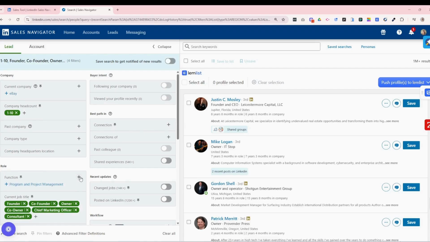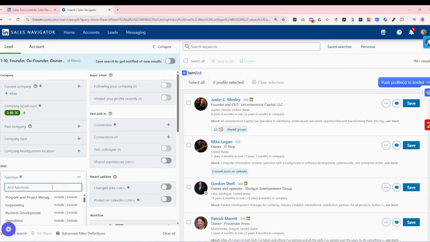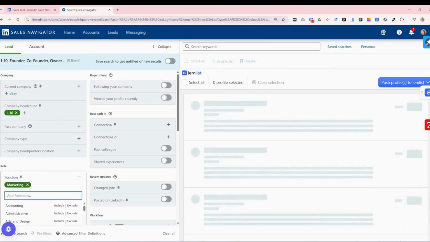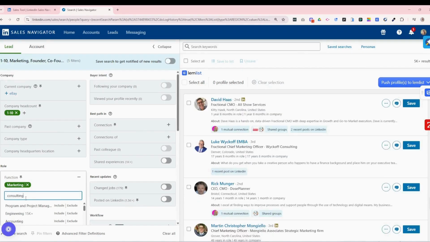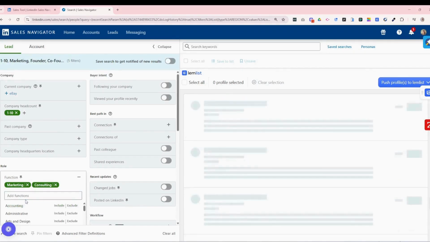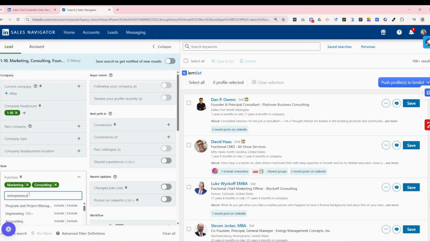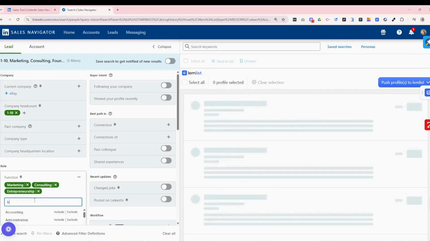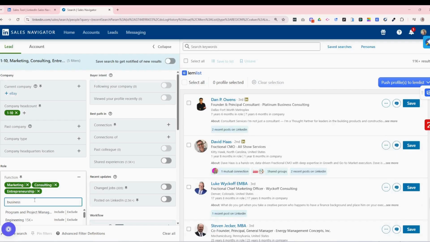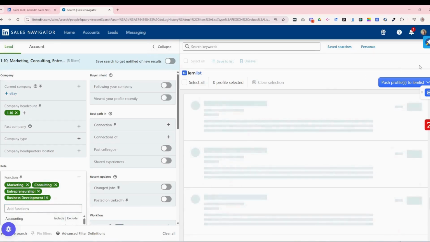So I just actually want to include some functions right now. I'm going to say, well, I want somebody in marketing and in consulting. And I want entrepreneurship. There we go. And maybe business development as well, because they want to grow business. There we go. Okay, let's see our counts at this stage.